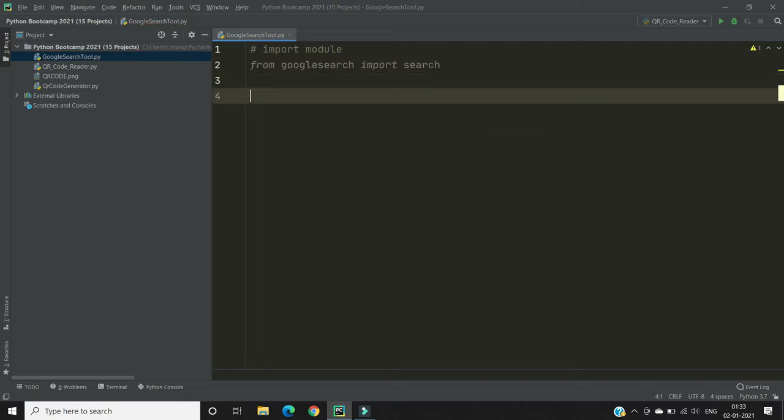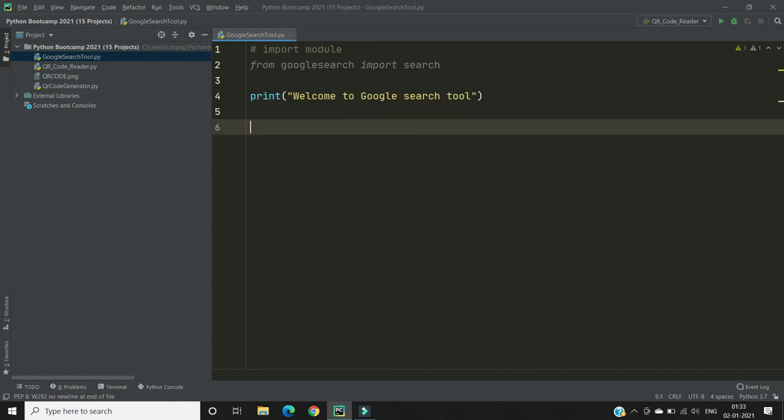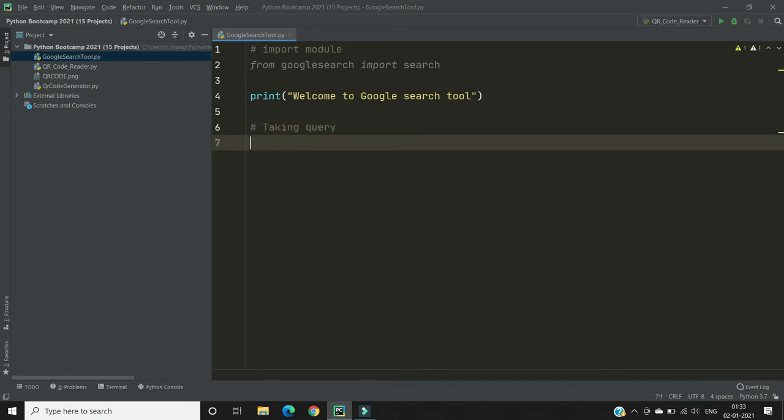Now we will print a welcome message. So print "Welcome to Google Search Tool". And after this, we will take a query from the user. So for taking the query, you need to write query equals input, and ask the user what do you want to search on Google.